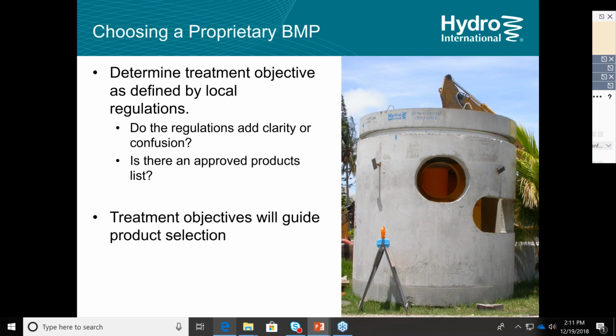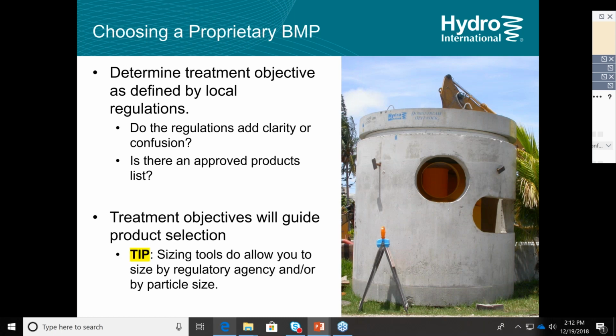And finally, just as an overview, your treatment objectives will guide your product selection. Fine particles, think filter. Very coarse treatment, high flow rates, think the Hydro Dry Screen. And then, of course, the typical treatment devices for 80% TSS removal will be one of the two hydrodynamic vortex separators, the First Defense or the Downstream Defender. And again, the online sizing tool is there. It's a good place to start, and you can always call us if you have additional questions.